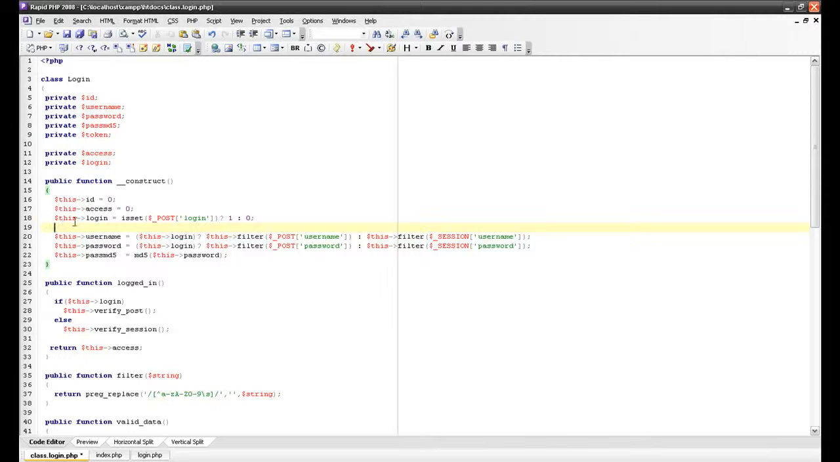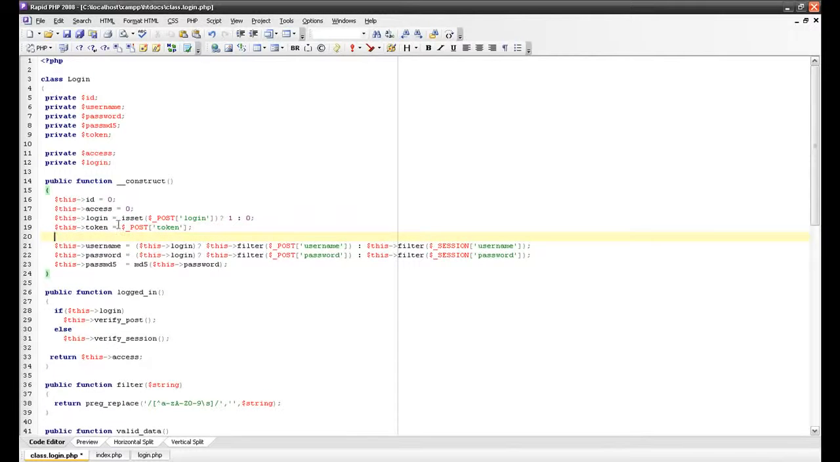And then we're going to initialize it, this token equals, and assign it to the post token variable. Now what we need to do is filter this out, like all the data being submitted. You need to filter that out.